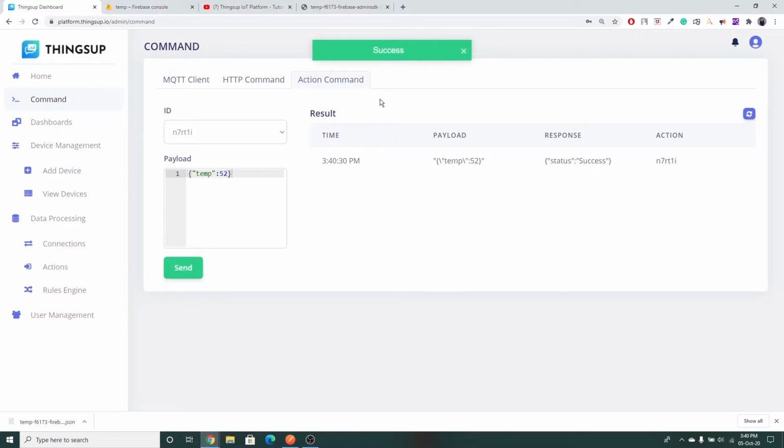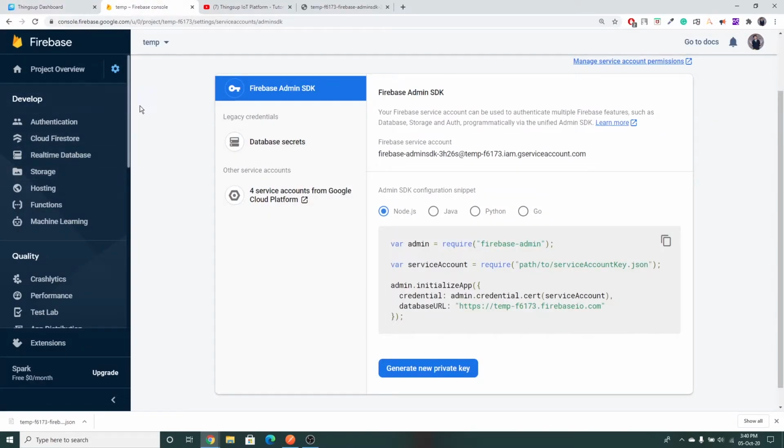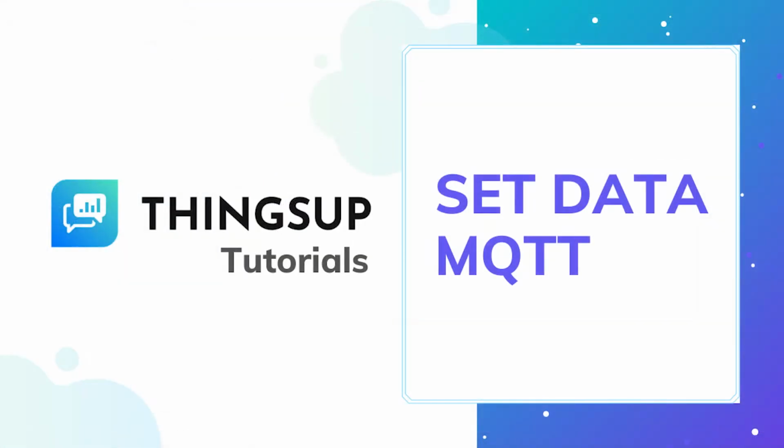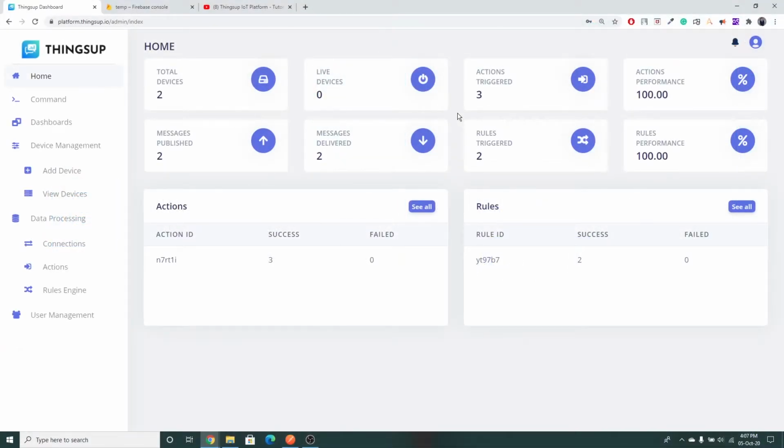Once it is success, you just go and check in the Firebase console in the real-time database. As you can see here, you can get the temperature value as 52 under the reference room. So now we have successfully transferred data from the ThingsUp account to the real-time database. Now we have successfully connected the Firebase real-time database and ThingsUp.